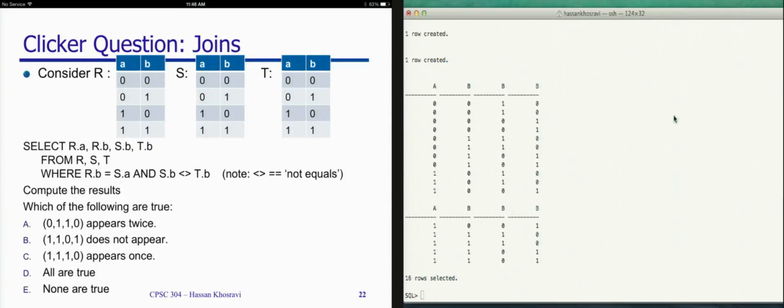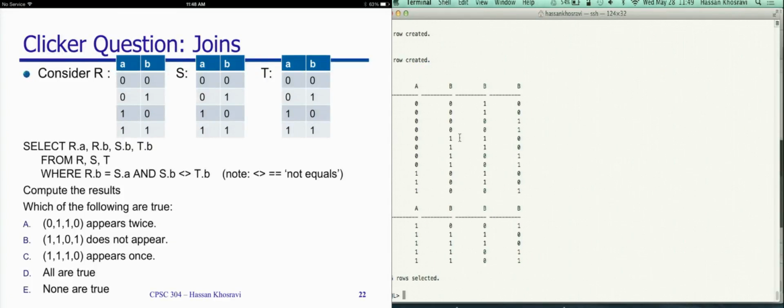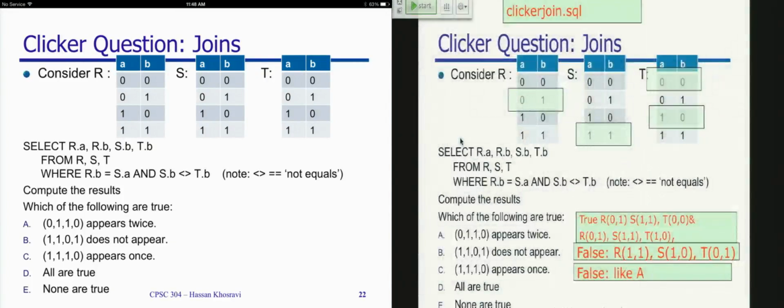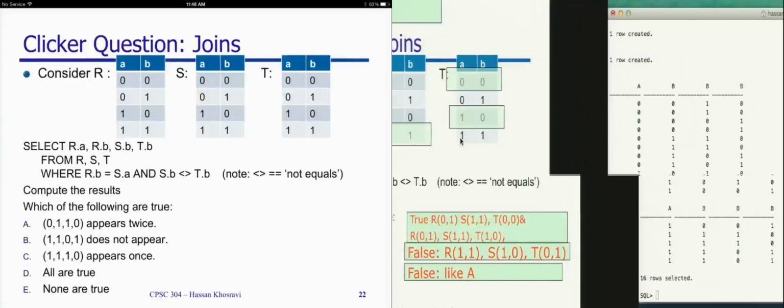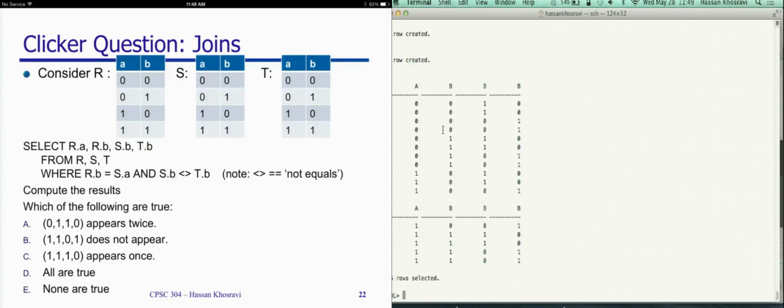And if you look at that result, 0, 1, 1, 0, you can see it twice.